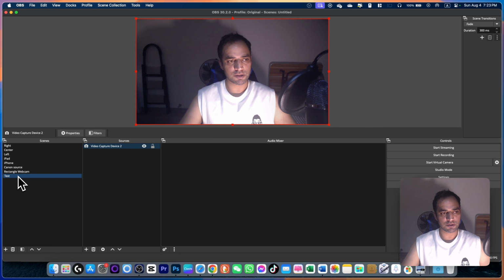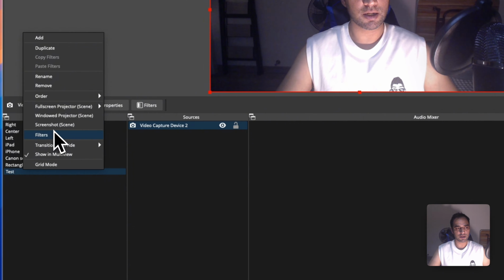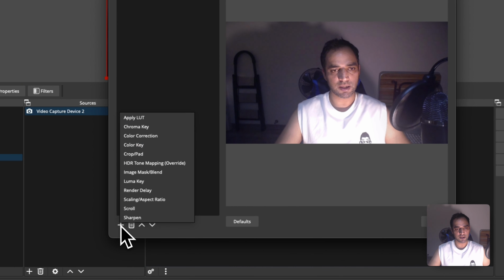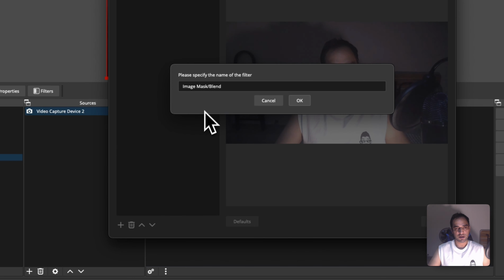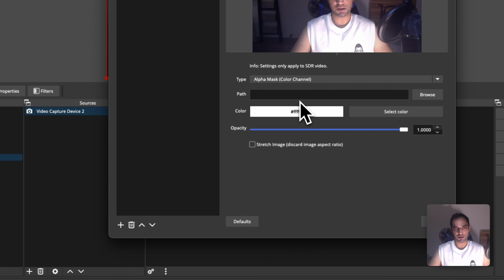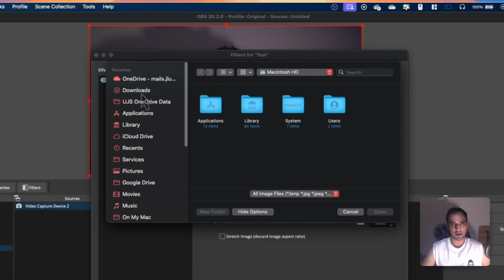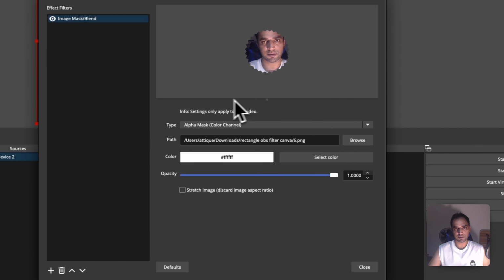What you need to do, just go to this test, right click and go to filter. Here is a different window. Go to plus again, and now choose image mask blend. Hit OK, and in this place you don't need to do anything. Just browse and locate the shapes you recently saved. Let's say I want this circle.